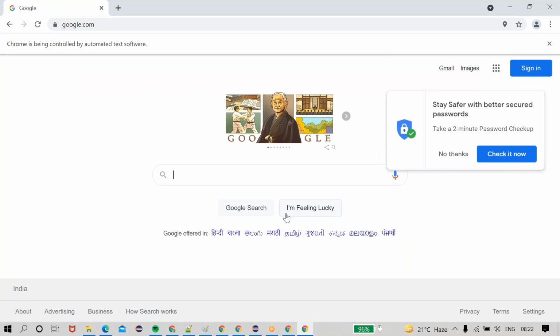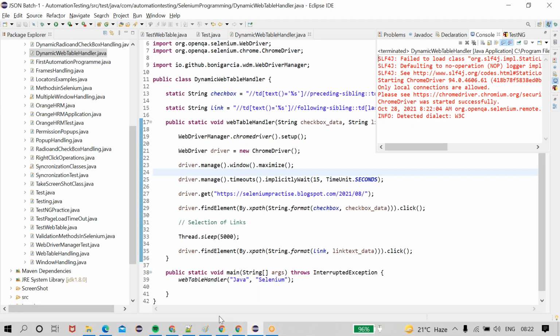Whatever tables are given, by using simple code, we can handle the dynamic elements.